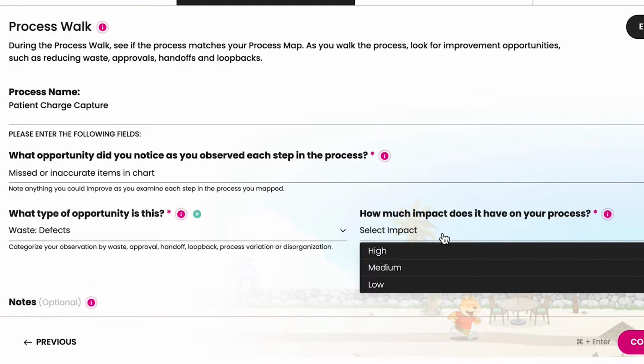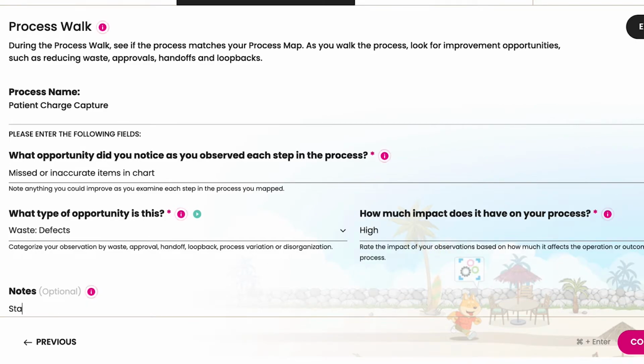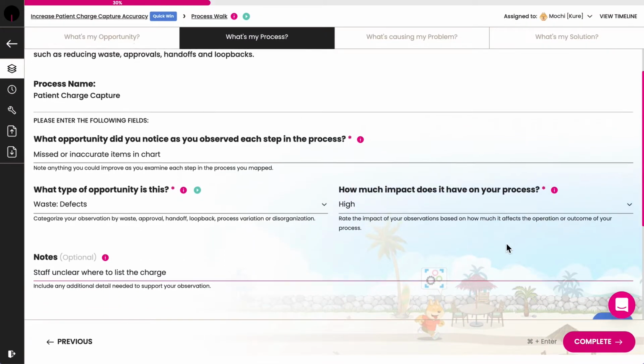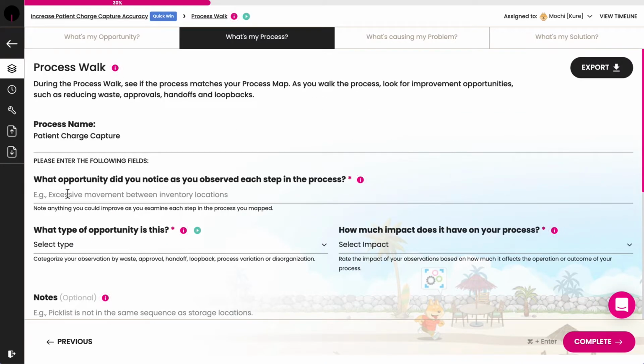Next, consider the waste's impact on the process by choosing high, medium, or low. Lastly, include any clarifying notes needed to support your observation. Continue to list and prioritize all the observed opportunities. Once you complete your list, review the opportunities and update your process map.